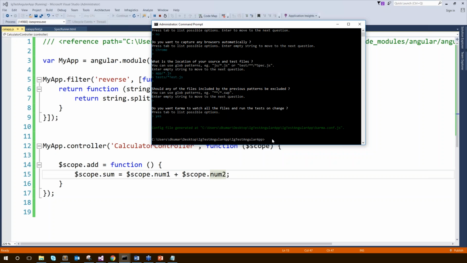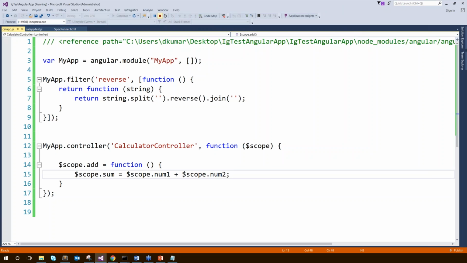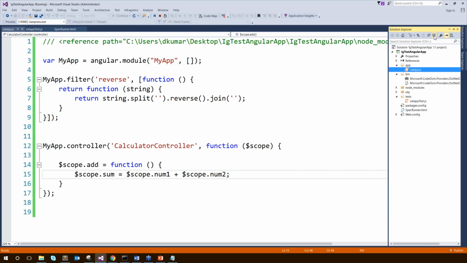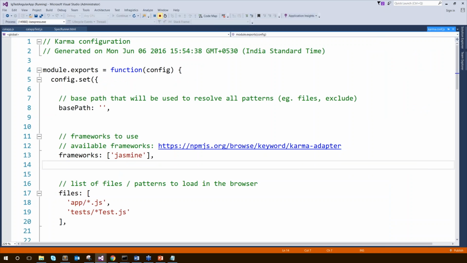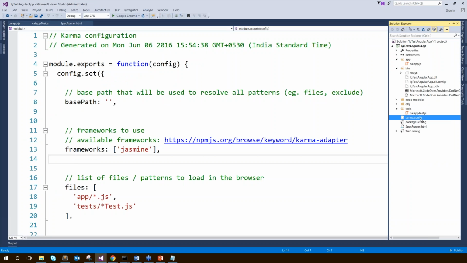It says that it has already created a file called karma.conf.js. So come back here to our project again and click on show all files, and here you can see that a karma.conf.js got added. Right click and include that in the project. For that, first we'll stop this and we'll say, hey, karma.conf.js, include that in the project.